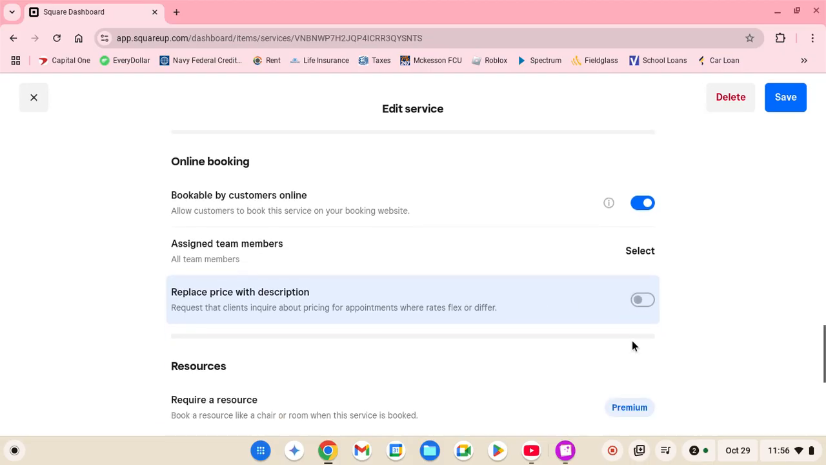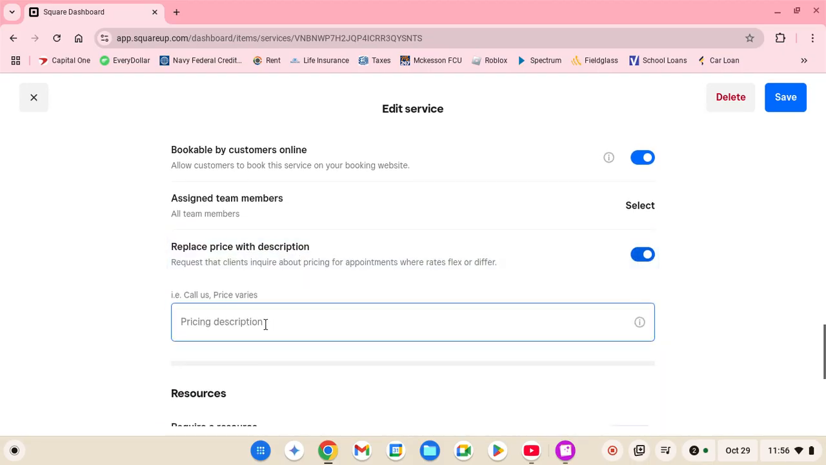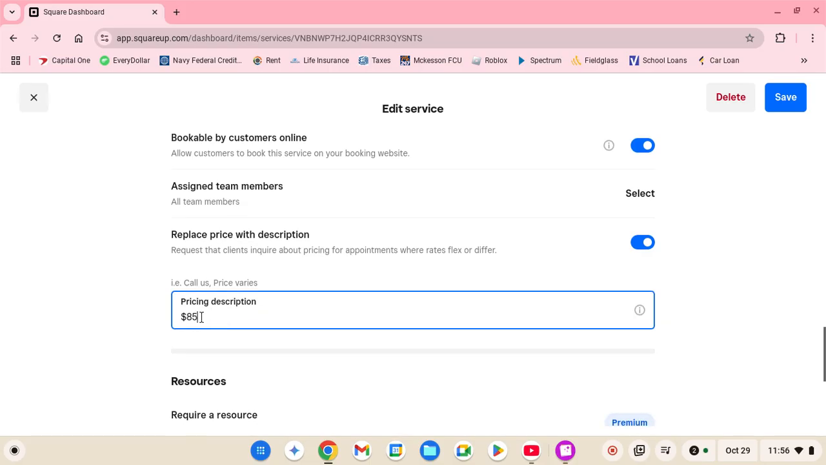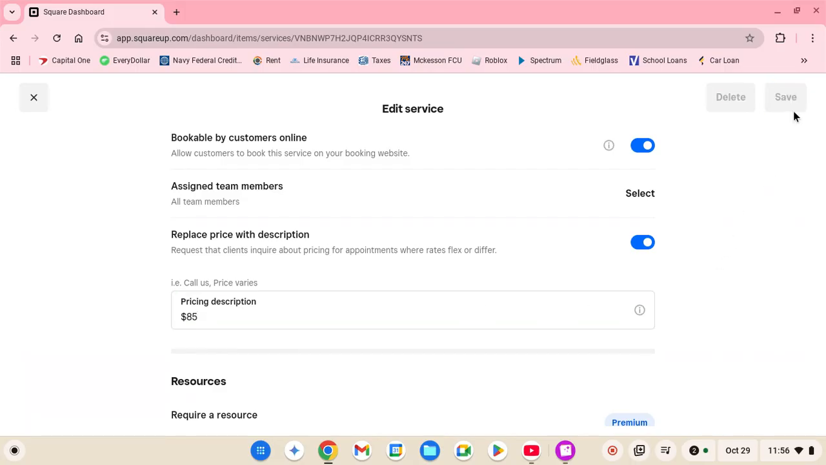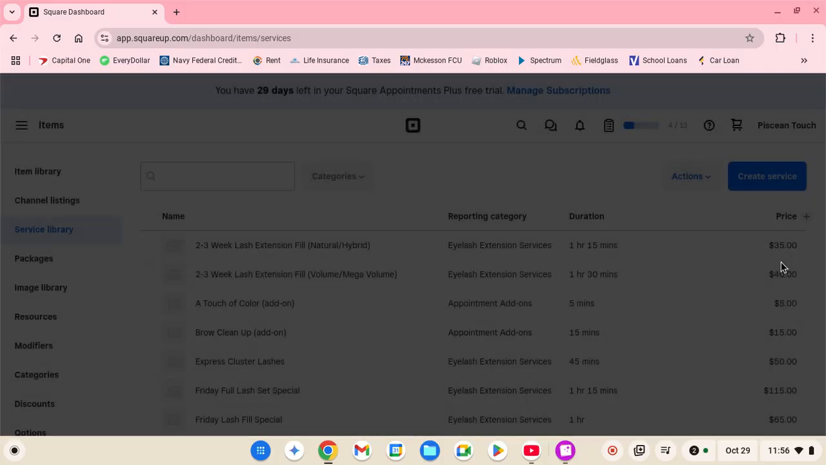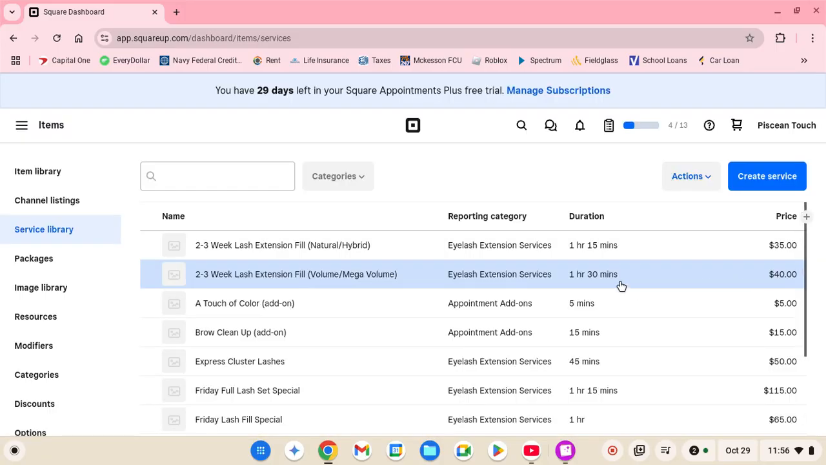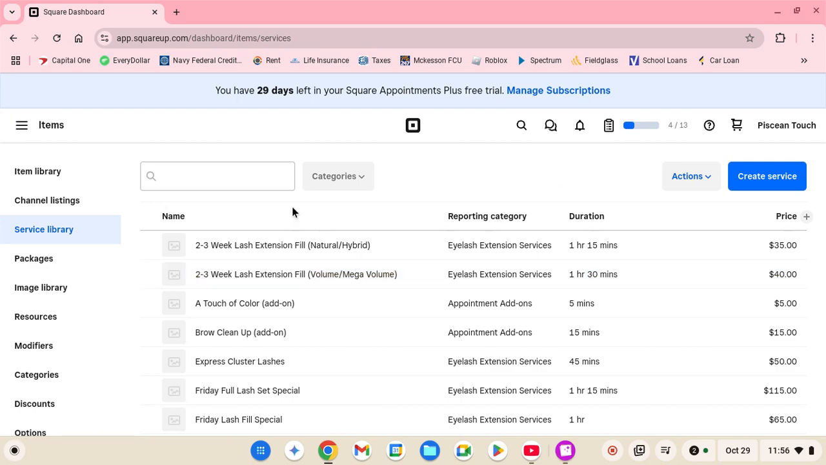So we're going to toggle this to on, and for the pricing description, I'm going to add my dollar sign, and the full price is $85. So this is the price for the whole service. This is the price that your clients are going to see on your website before they book with you. So we're going to save that, and that's it. That's literally it.